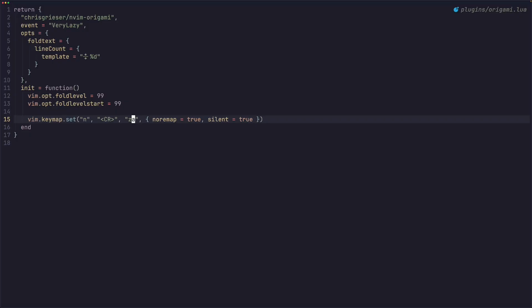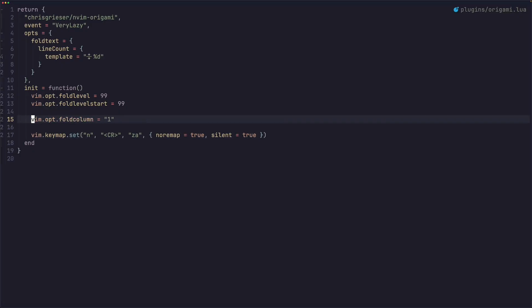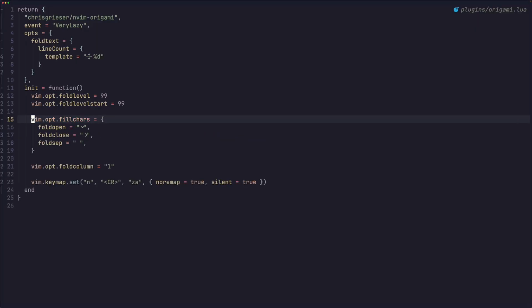Next, what would be nice is some visual indicators for these folds. We can enable the fold column, as you can see all the way on the left. However, I don't like the look of this, and there is a decent amount of work to get it to where I do like it. So one thing we could do is put these fillchars to have some different indicators for open, close, and then this fold separator is that vertical bar.